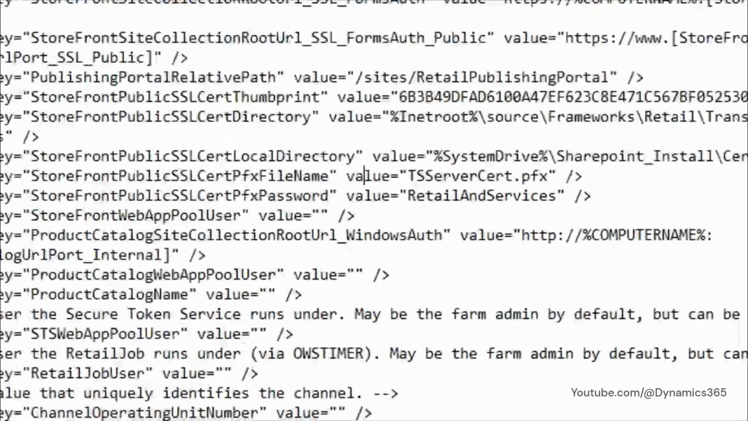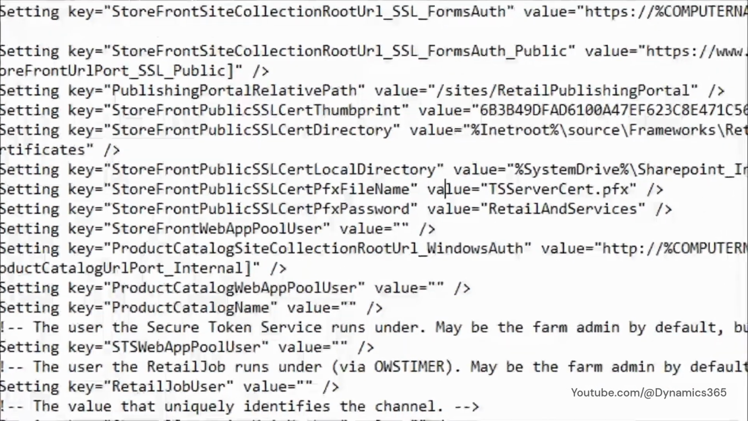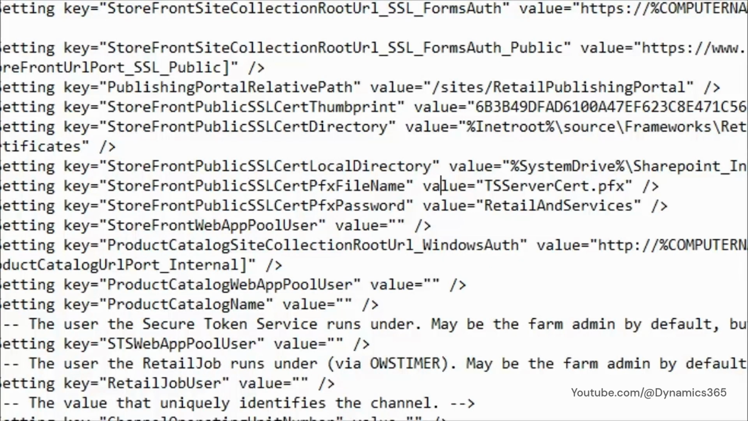Let me zoom it in for you so that you will have clarity here. The storefront public SSL certificate should be set up by installing and exporting it into a local folder. How to create an SSL certificate for a development environment would be a question arising here. The way to create a local self-signed certificate can be done from IIS. You will be finding a link in the resource section. You can click on that link to learn the steps to create a self-signed certificate.